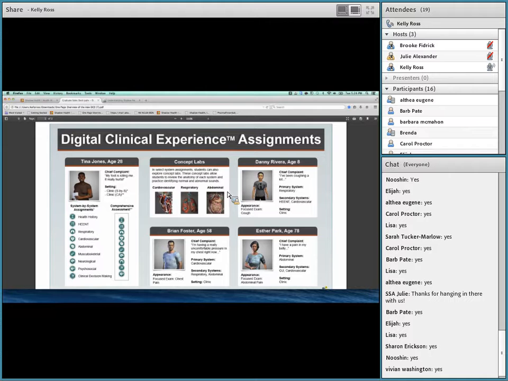We also have 3 other patients as well. So we have Danny, who's our pediatric patient, who's 8 years old. We have Esther, who is our geriatric patient, who is 78 years old. And then we have Brian, who is our 58-year-old male.